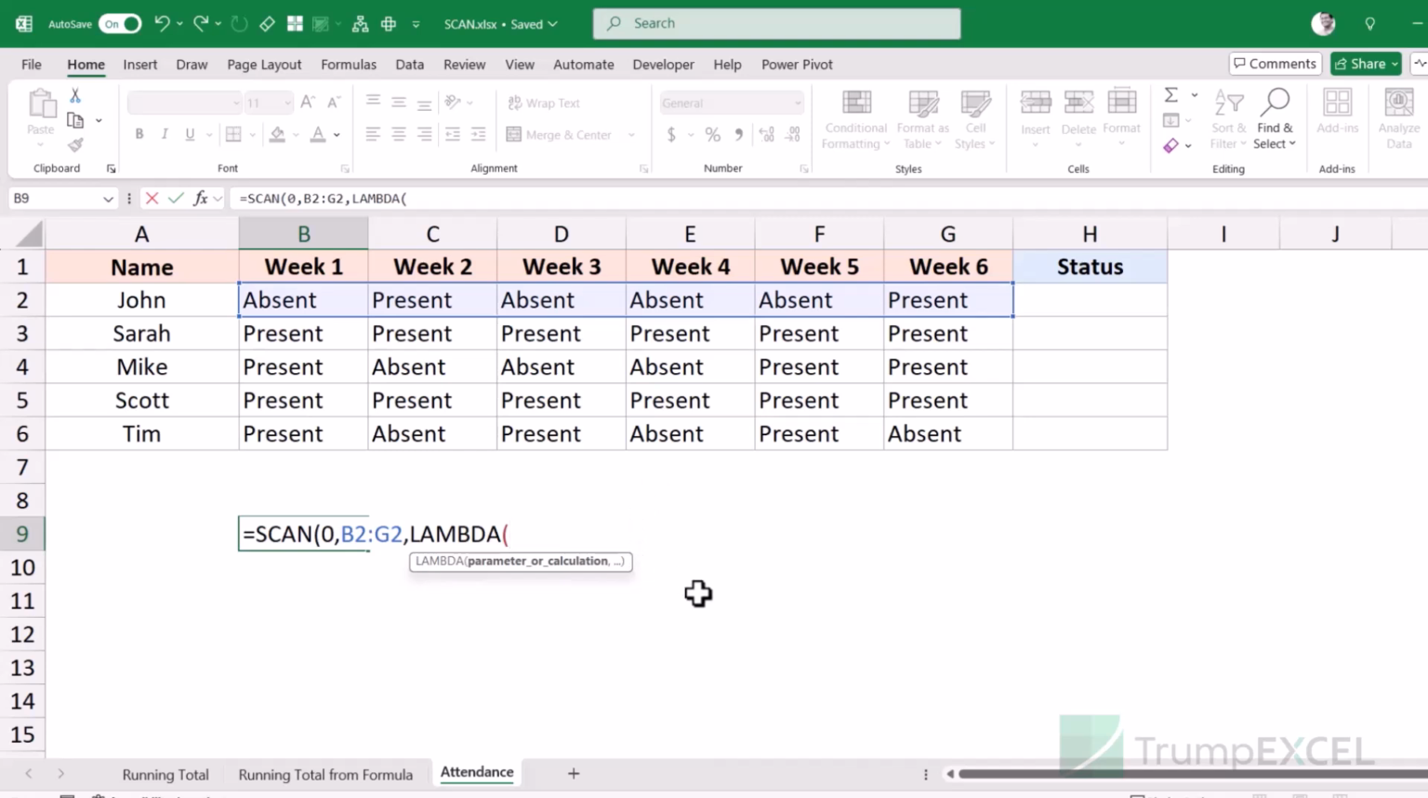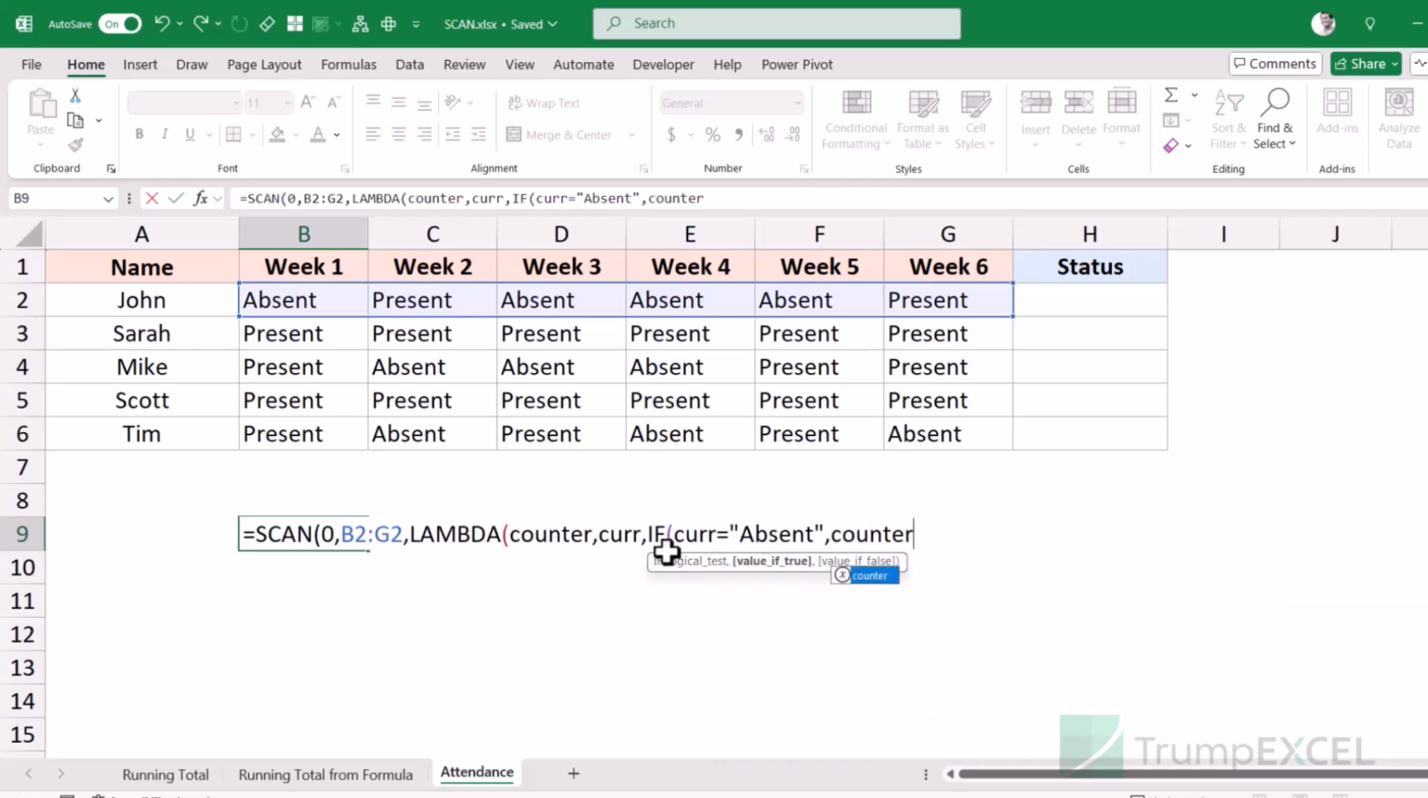Now in this LAMBDA function, let's call the first argument counter, and let's call the second argument current, so current value. And now I'm going to use the function where I would say if the current value is equal to absent, then I want the counter, the value should be counter plus 1.